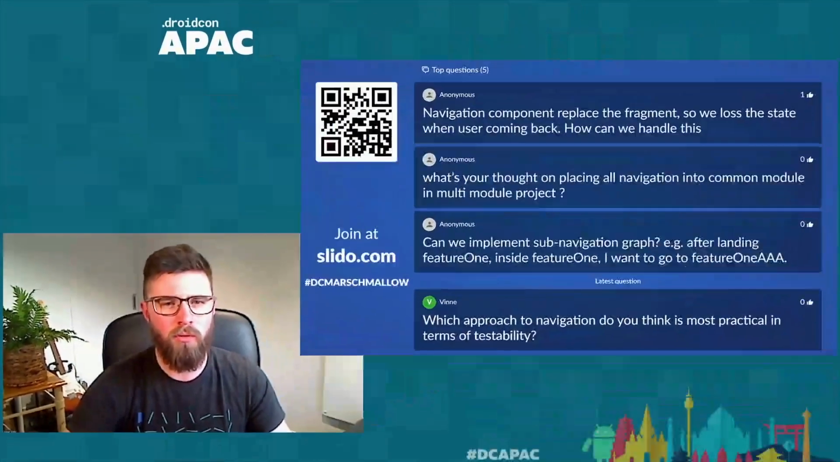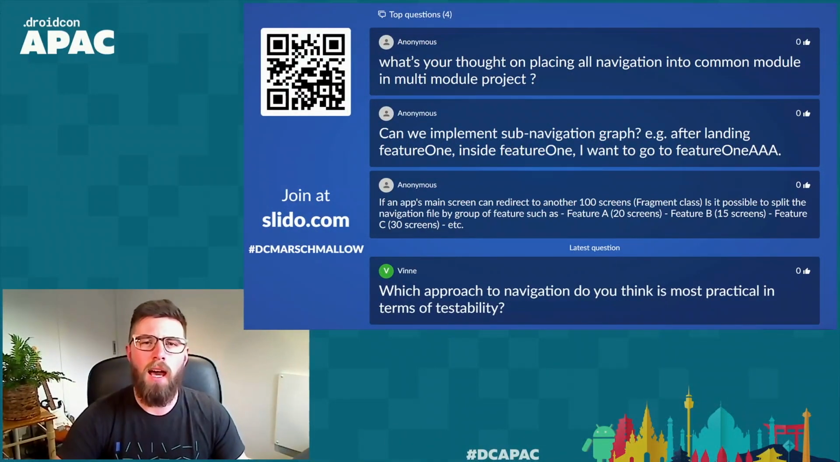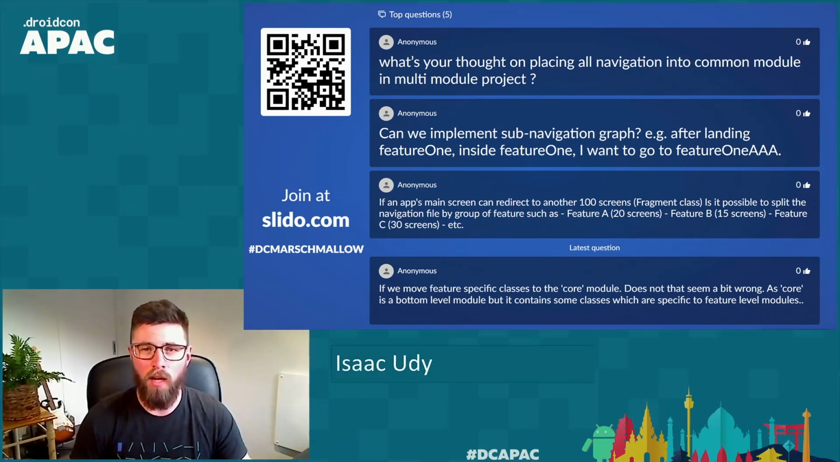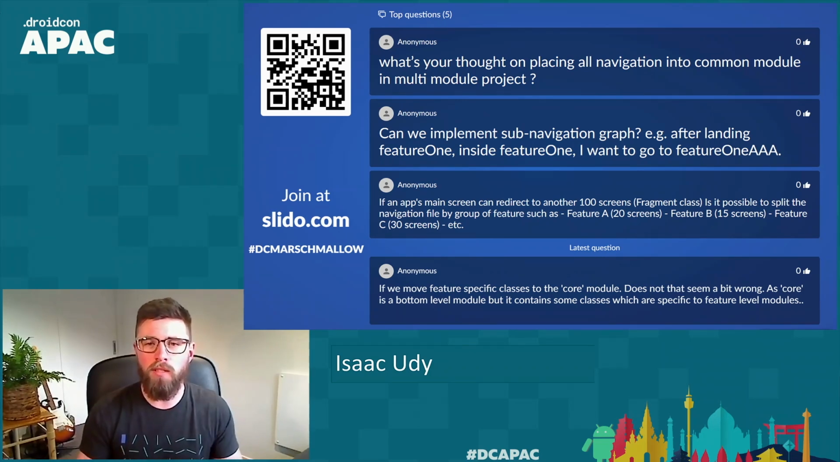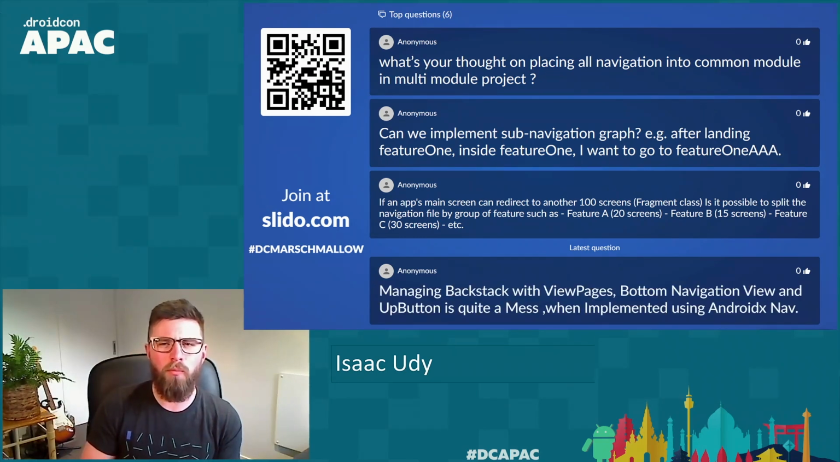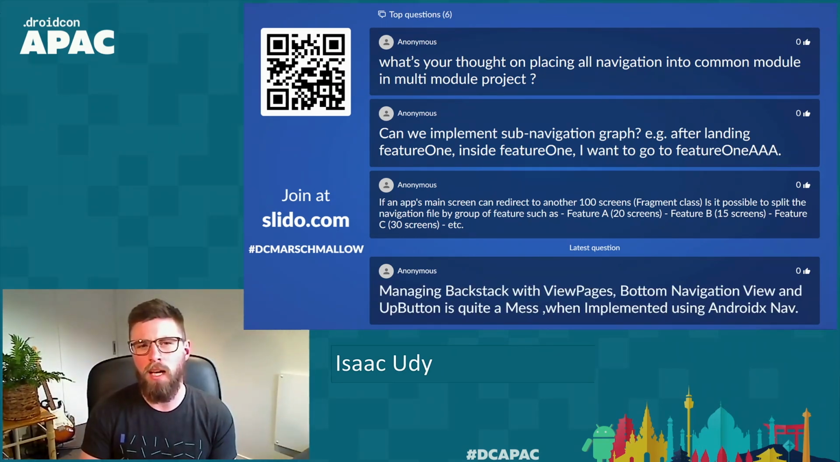What's my thought on placing all navigation into a common module in a multi-module project? Well, that's generally the way that I approach things. It really depends on what you mean by all navigation. If you're just meaning the contracts for the navigation like I've discussed, then absolutely, that's the way that I do it. If you're talking about putting all of the fragments into a common module, I probably wouldn't do that. You lose some of the independent compilation and things like that.